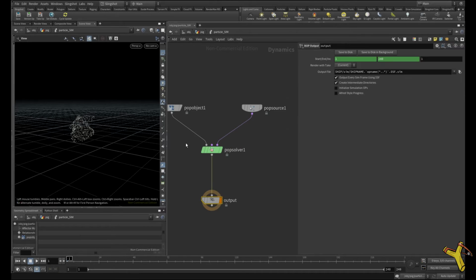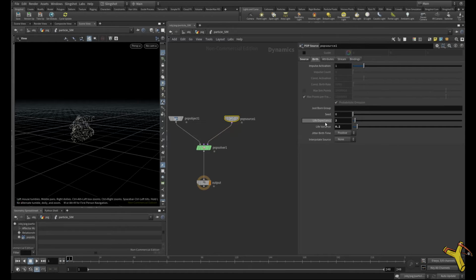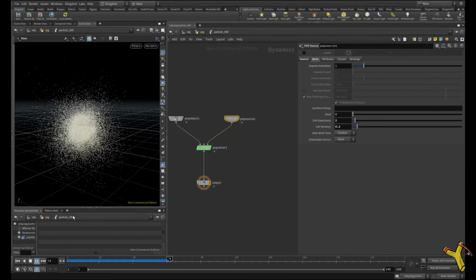Inside the DOP net, it's really simple. The pop source brings in all points by default, and I've just lowered the life expectancy and variance defaults so you can kick your stuff off straight away and get something that looks pretty interesting.